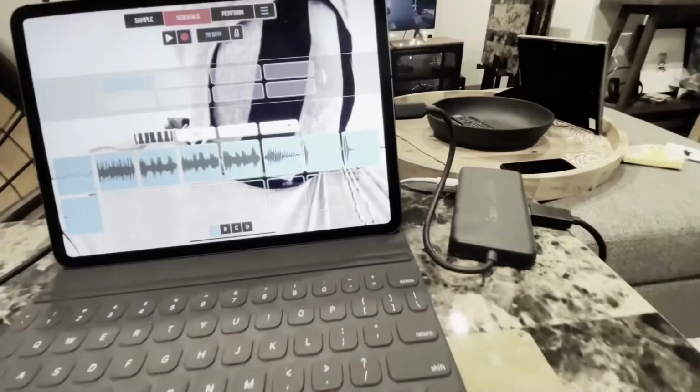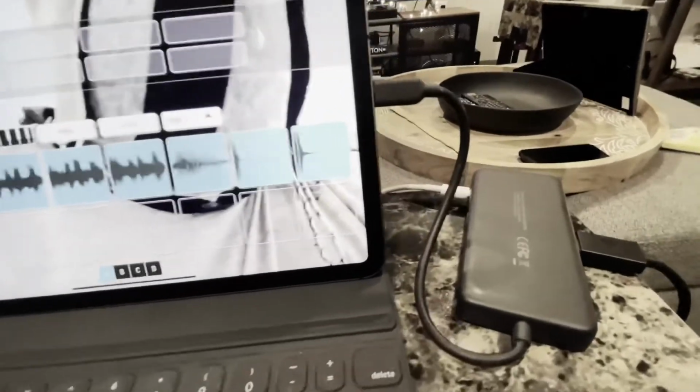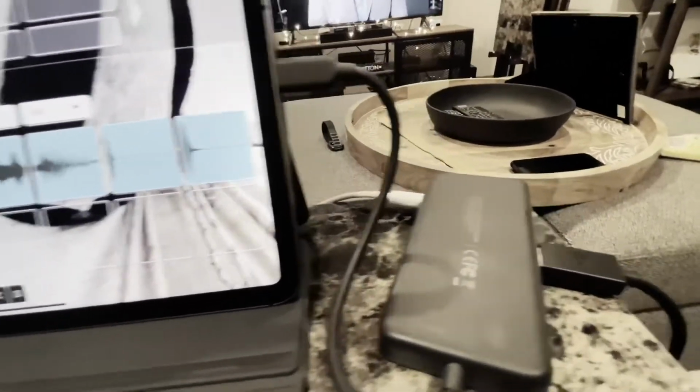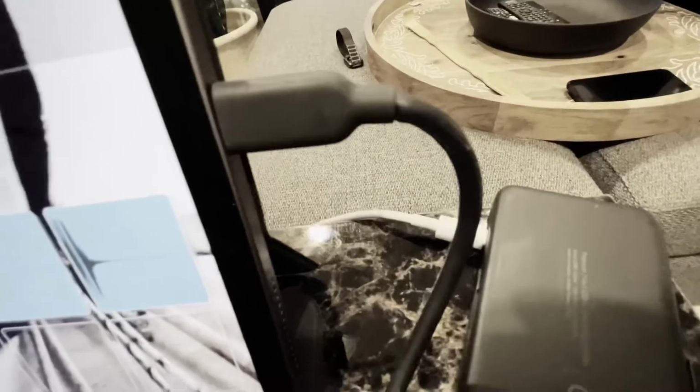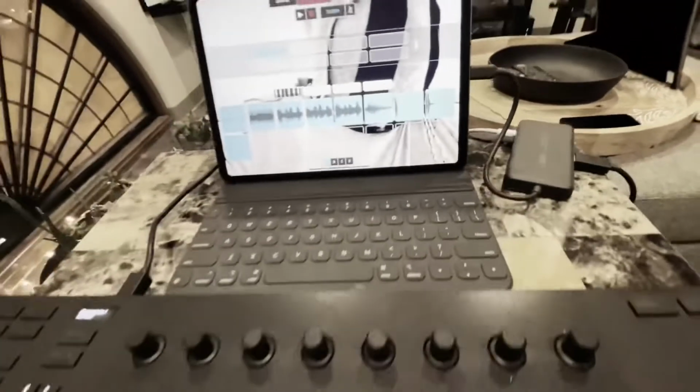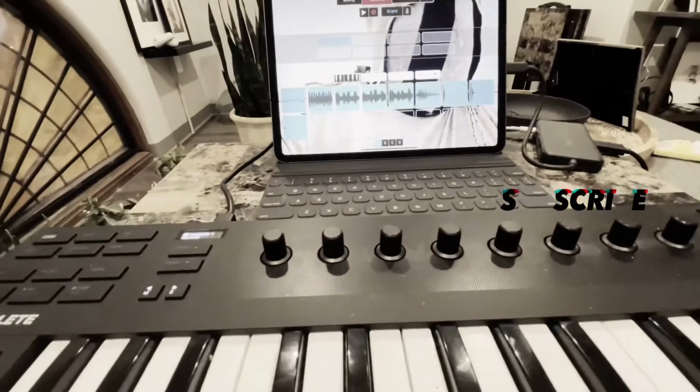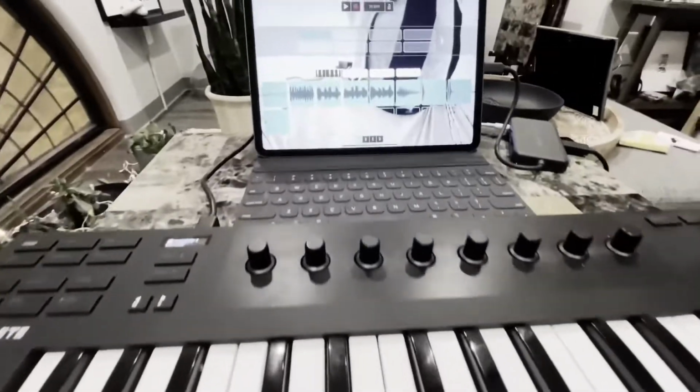You have to use a USB hub that has power capabilities. I plugged in my charger cable, and it worked.